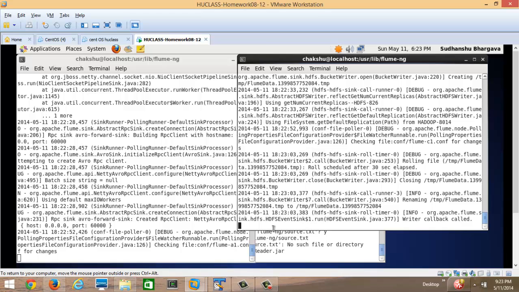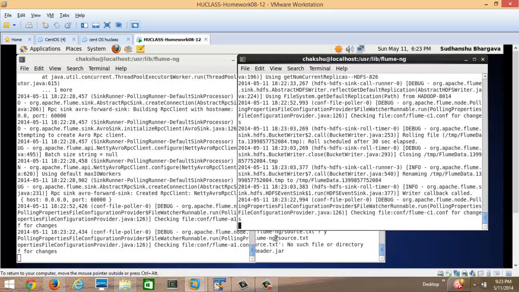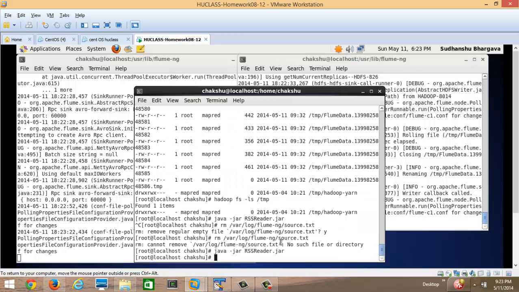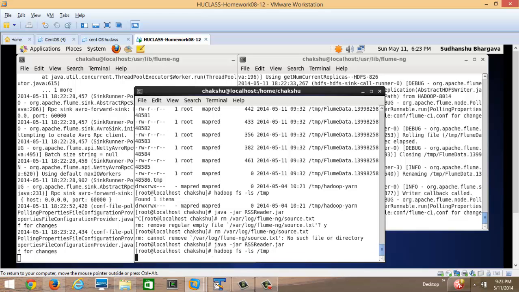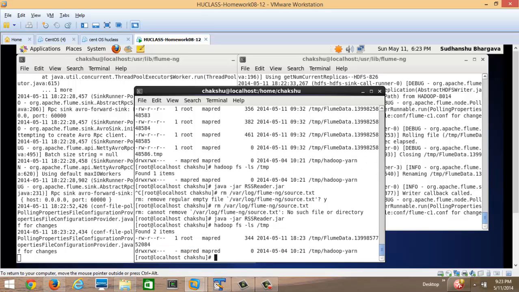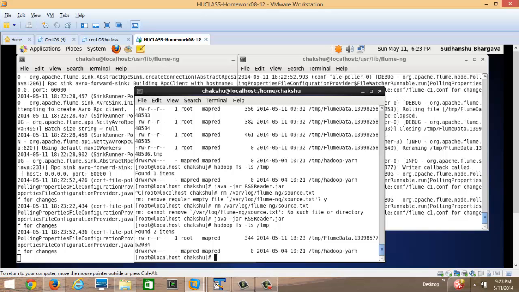I've created a jar file for getting all the RSS feed from bbc.co.uk, and it writes to a file called source.txt under /var/log. So let's first examine the contents of my Hadoop file system under /tmp. Under Hadoop, there's only one Flume file that was written because of some data transfer between the two. Let me just run the Java program using java -jar.